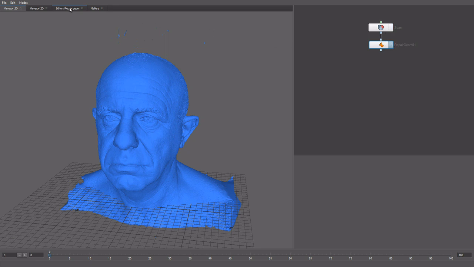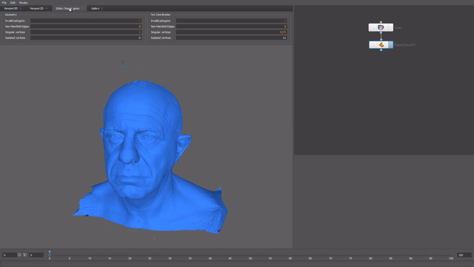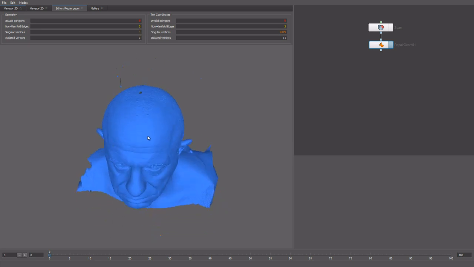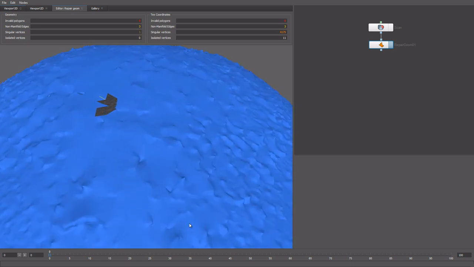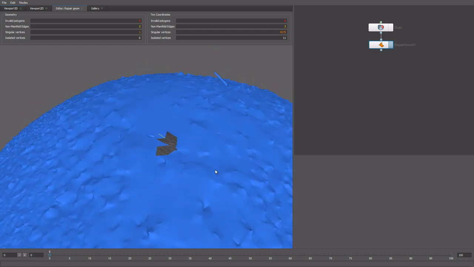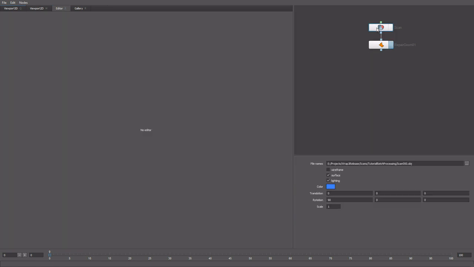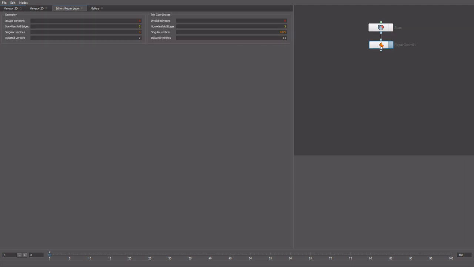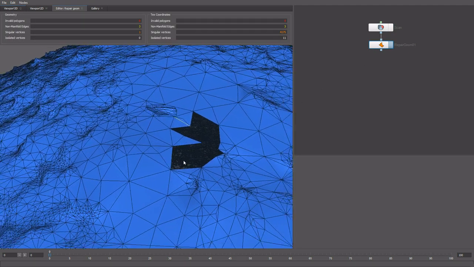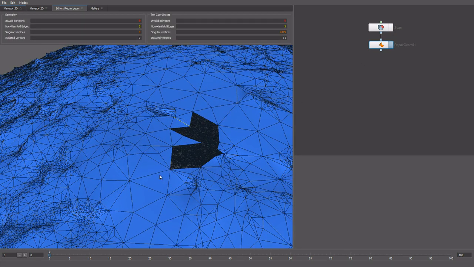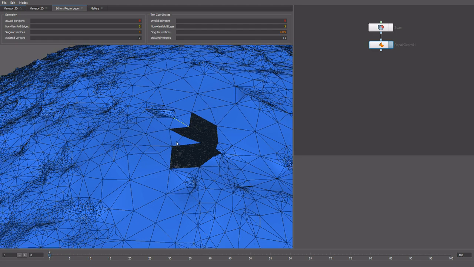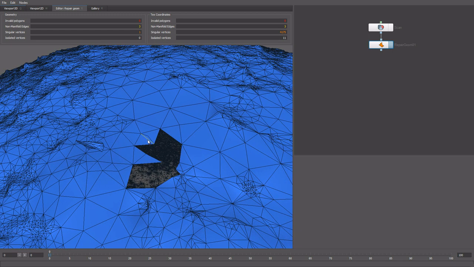If I come over here to the Editor tab, you can see two columns of statistics about the mesh. For example, this yellow number says that the mesh contains 3 non-manifold edges. As I go over here and zoom in, you can see that the bad edges are highlighted with the same yellow color. Let me toggle the wireframe so that we can see the problem. As you can see, most of the normal edges are adjacent to exactly 2 triangles. Now, if you take a look at the yellow edge, you can see that it is adjacent to 3 triangles.